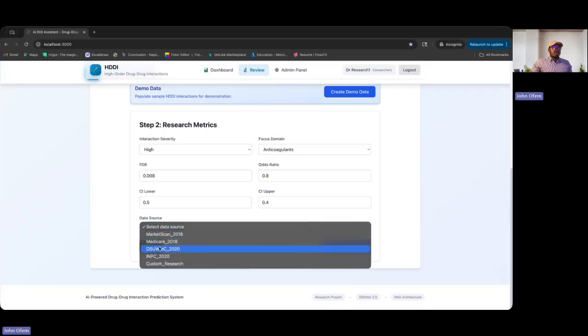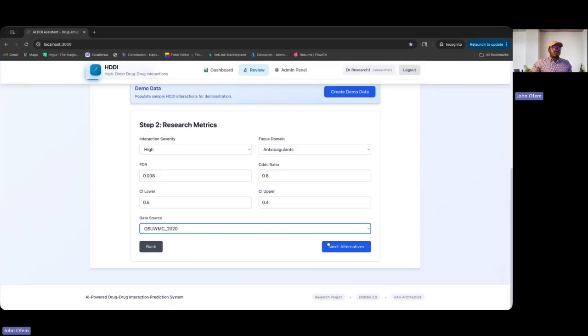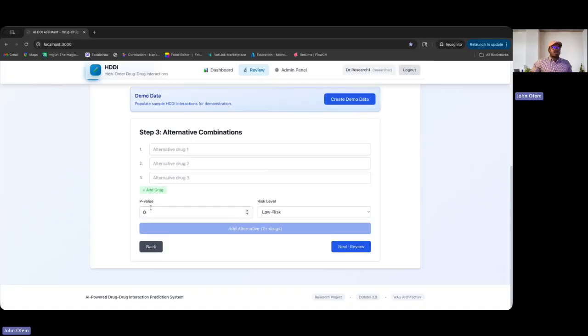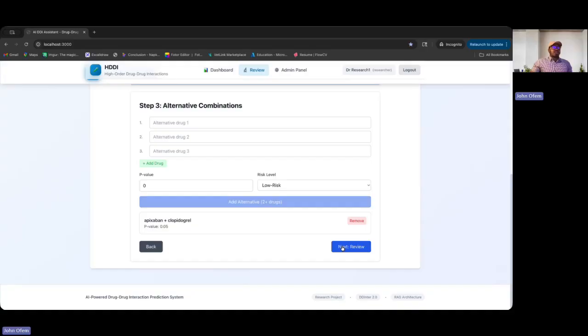Then these are the research sources. I'm just going to use this as well. And then I would click on next to get to the dashboard for providing the alternative drug. So for the alternative drug combination, I'm going to provide this. For this demo, I'm just going to use two of these alternatives. And then I'm going to provide the p-value for the alternative as well as the risk level. So I'm going to use a low risk level right here for the alternative. And then I'm going to add that alternative and click next.